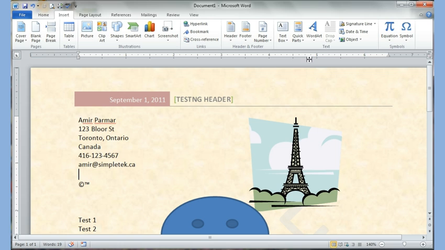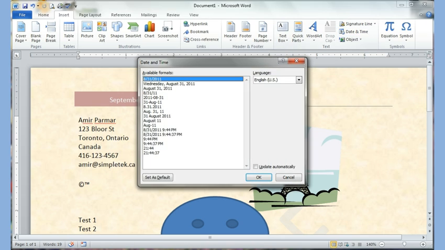I can also insert date and time. So if I want to put a date here, I click here, date and time. I choose the kind of date I want to put, say August 31st, or maybe I want just like this. Whichever way you feel like, you just click it.